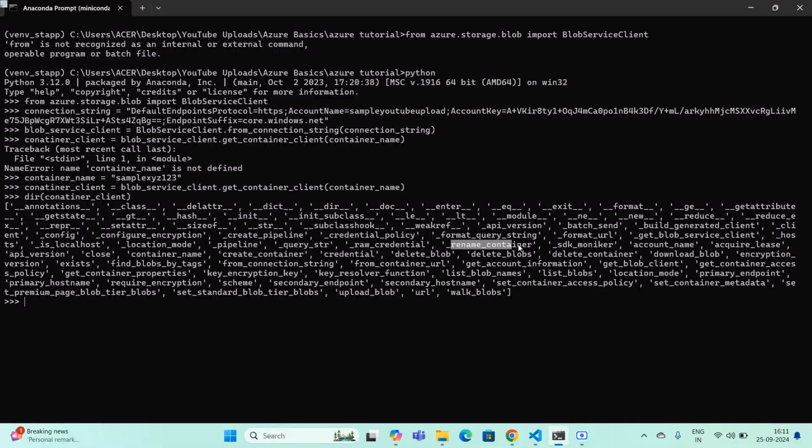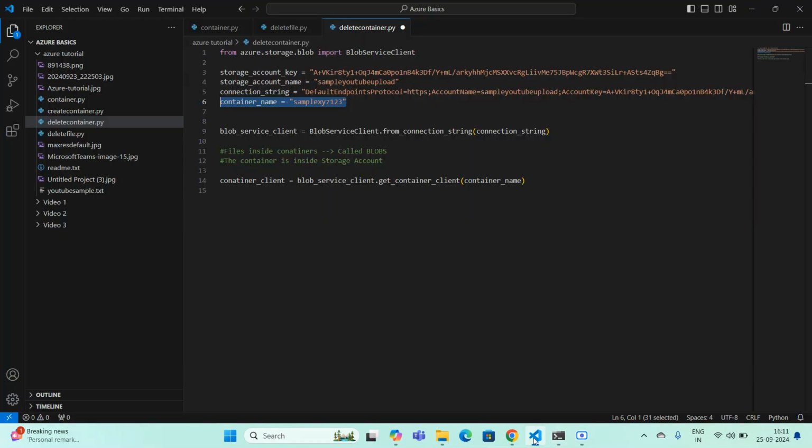So you can see rename container is available, get blob client, all those details available. So I'm going to find the delete container. Okay, so yes, it is available, delete container, so we can use this. So again we go back to the code base and we'll write a try and except block.